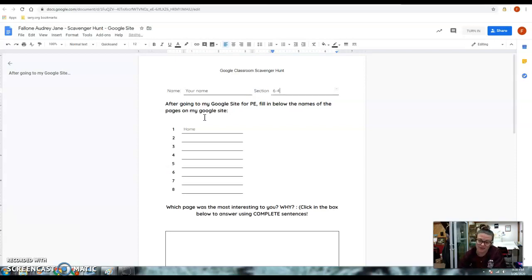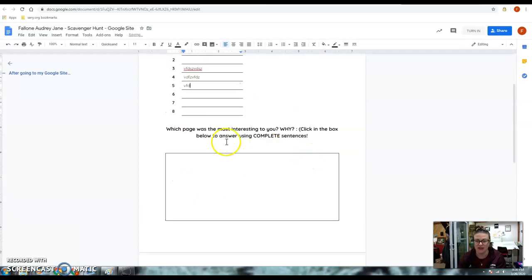I made up my own section because I'm Miss Adams. Then you're going to tell me and click on this line here. Go ahead and tell me what the different pages were on that Google site. Then I'm going to answer which page was more interesting and why, and I'm going to click inside this box here and you're going to tell me. The page most interesting to me was the TikTok dance how-tos because I need some serious help with my dance skills.